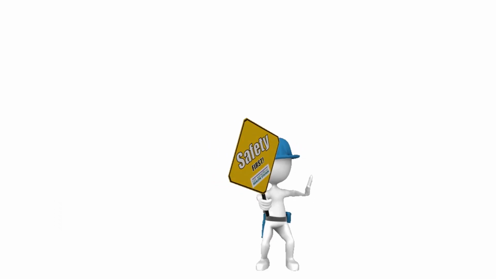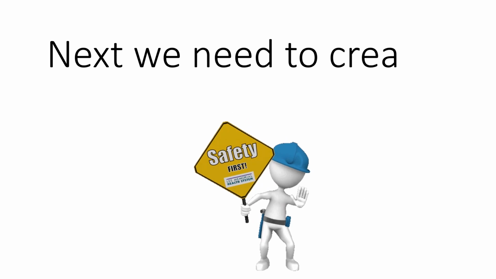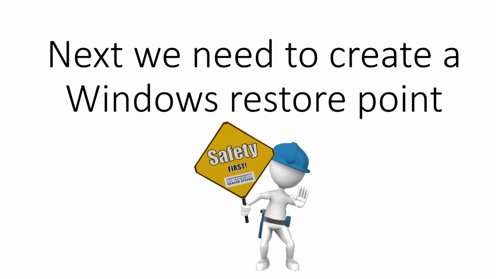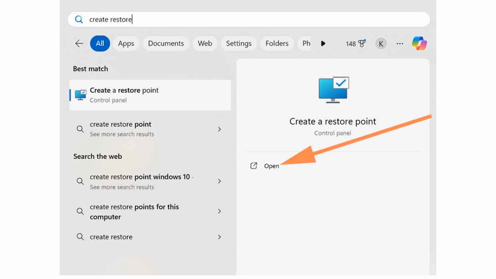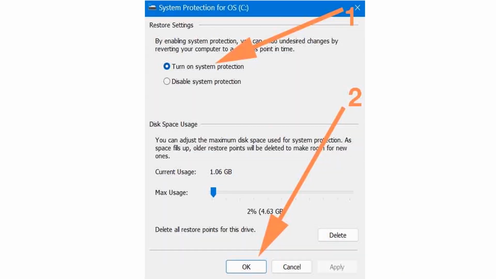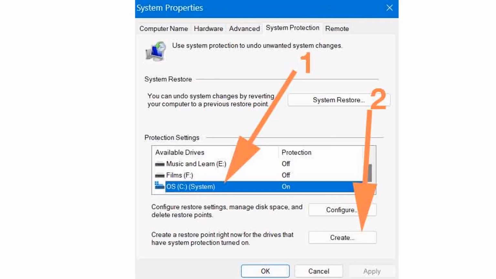Next, we need to create a Windows Restore Point. This is created so that if something goes wrong, you will be able to restore all your files and settings quickly. Click the Windows button on your keyboard and type Create Restore Point. Then open Create Restore Point settings. Select the System Drive or C Drive from the available drives and click the Configure button. Make sure Turn on System Protection is ticked and click OK.